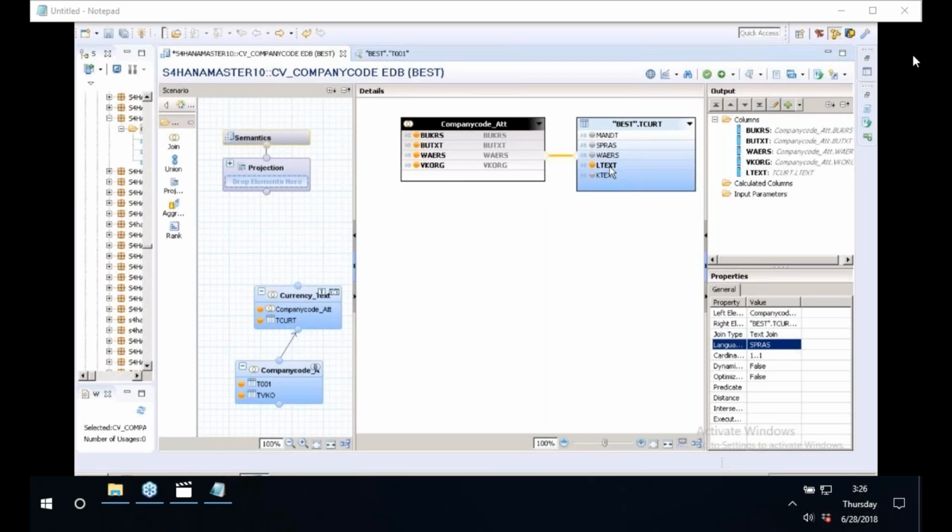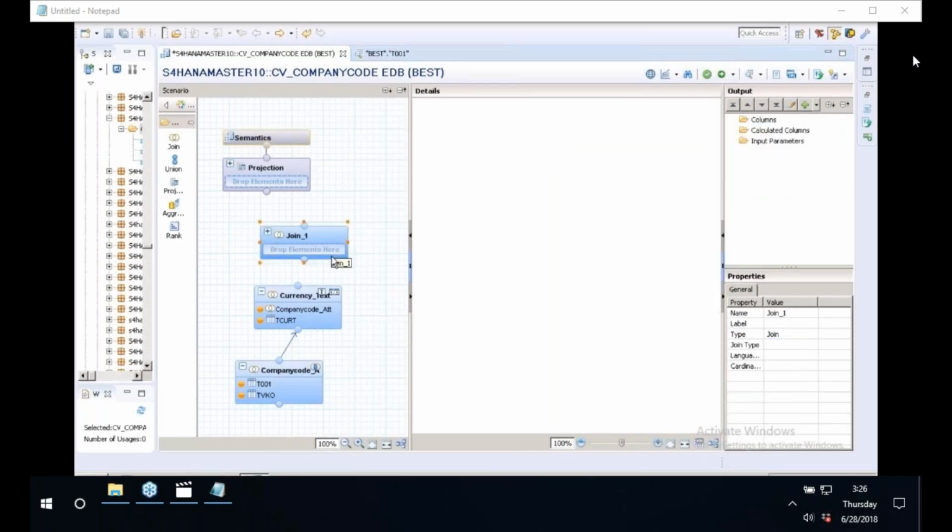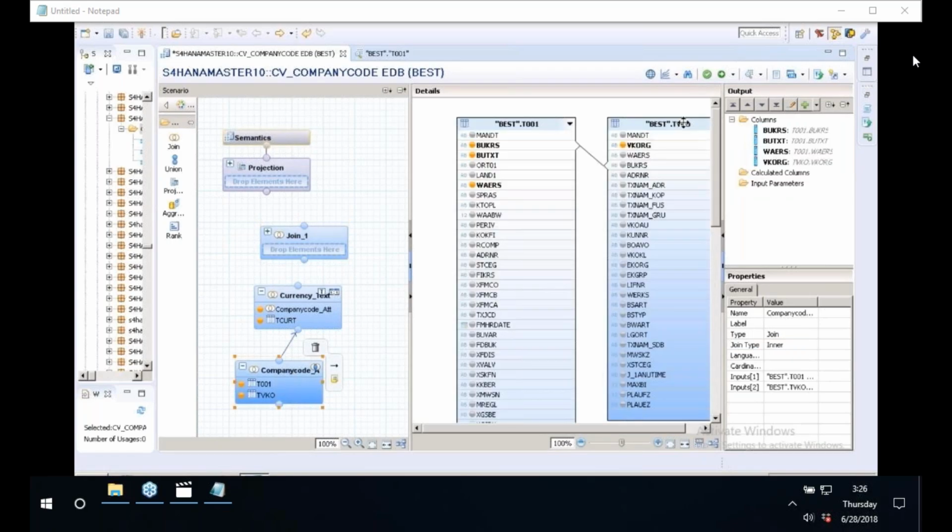Now, participants, what is the difference between a text table and an attribute table? An attribute table will not have text in different languages. A table that can store data or descriptions in different languages is nothing but the text table. Like TCURT is a text table. Now this is an attribute table. What is an attribute table? A table that can contain more details about a business entity, like company code, currency of the company code, sales organization of the company code. Something which is giving more details about a business entity is an attribute table, and something which can hold descriptions in different languages is the text table.